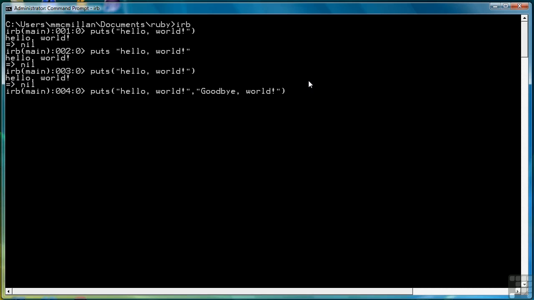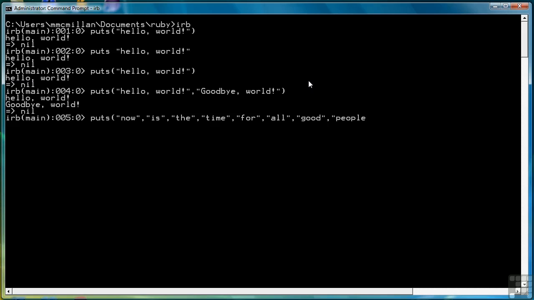We could have multiple strings in the same puts function using a comma to separate the two strings. When we display the data, Hello World is displayed on one line and Goodbye World is displayed on the other line. We can carry that to an extreme like so. And each individual string is displayed on its own line, again using the comma as a delimiter between the strings.